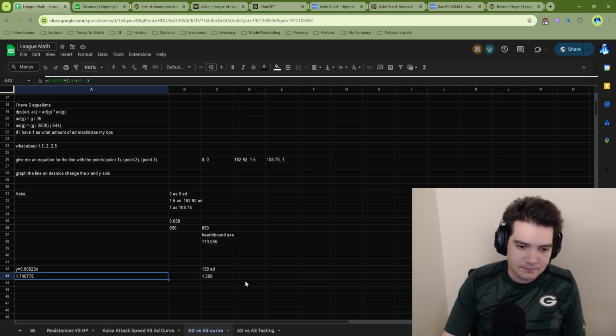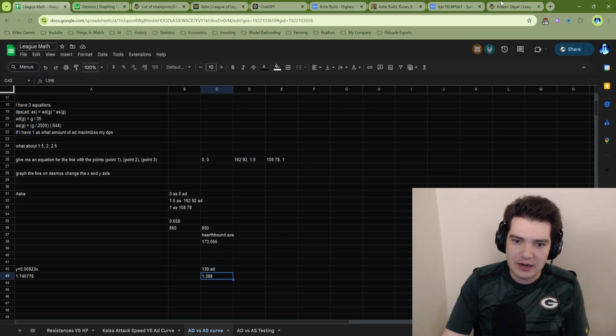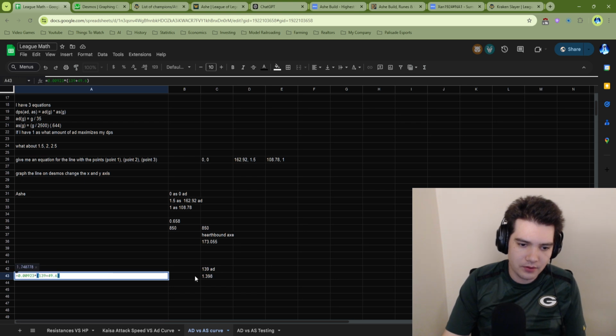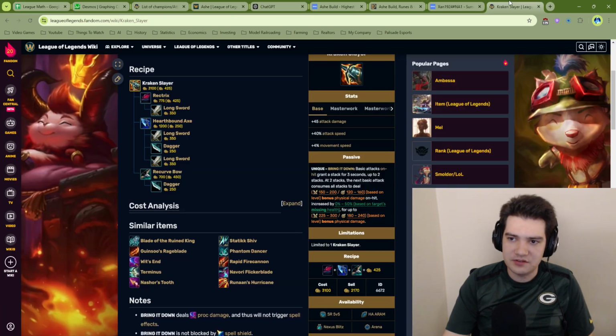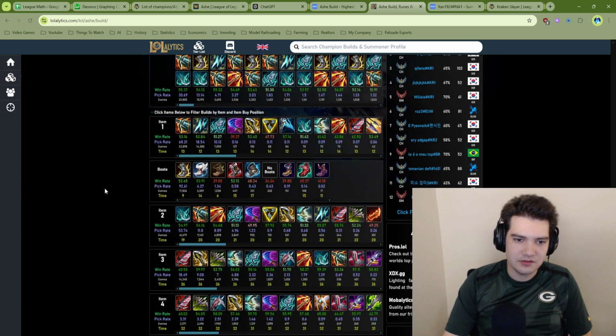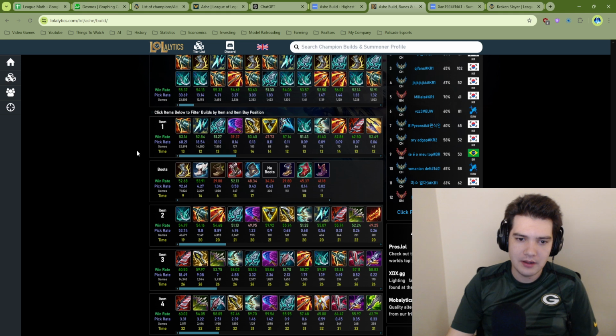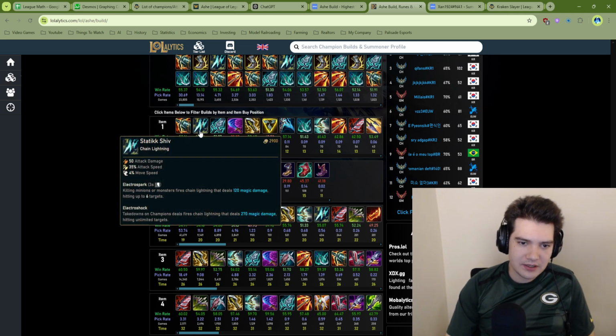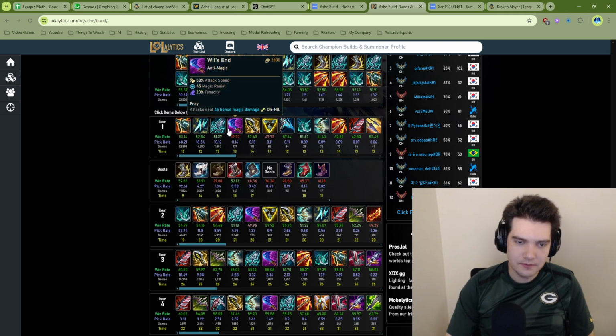So that's where we're at. We really need to pick another item to compare to it, because we know that we're over-indexed on physical damage. We know how much on hit we have and stuff like that. So what's another option that we could go instead of Kraken Slayer? Let's look at some other options that people are going. People are looking at Blade of the Ruined King, Static Shiv, Wit's End.